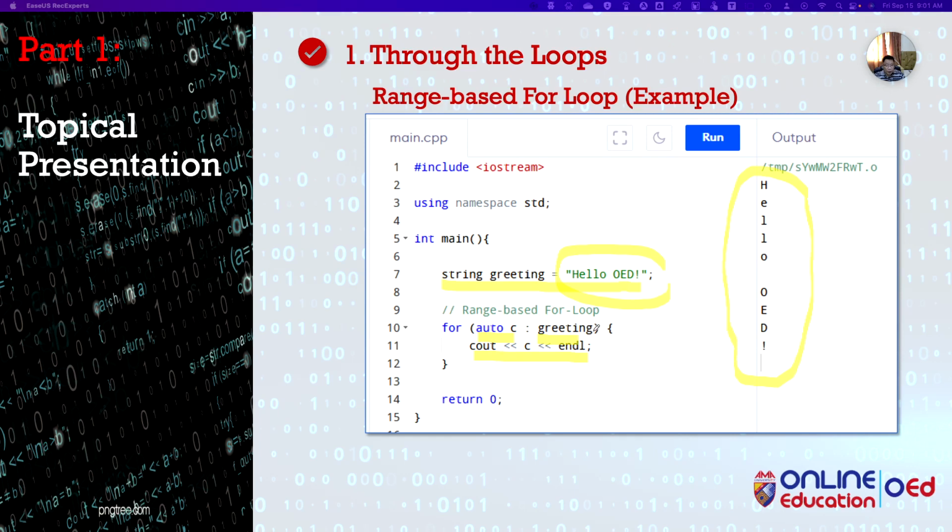Also note that the range-based for loop is not purely functional in the sense that the body of the loop can contain code that modifies external state. Like in our example, this cout is changing the state of the output stream whenever it is run in each step of the loop.